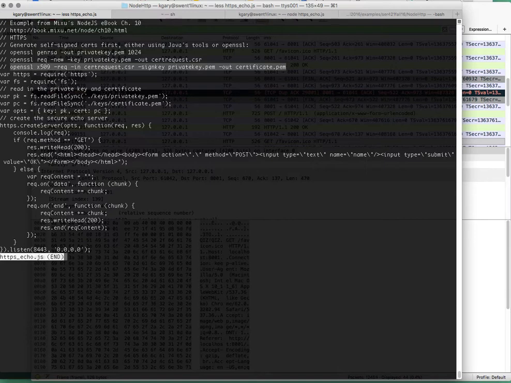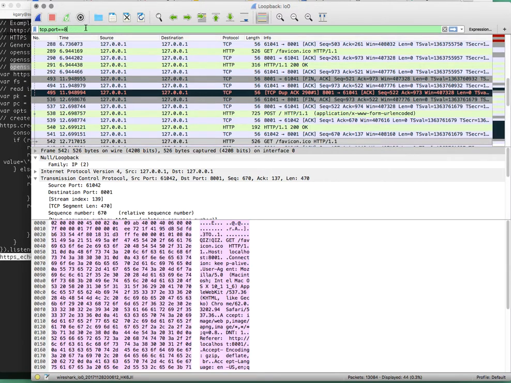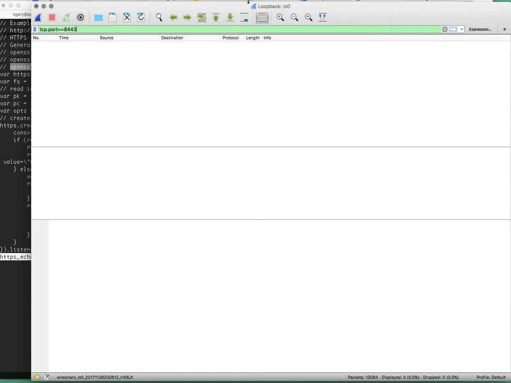I applied these certs by putting them in the options, and the HTTPS call for createServer takes a first parameter of those options now, as opposed to just going straight to the callback. So now I can go back and clear out my Wireshark from before, my 8001. I'm going to change this filter to 8443. All right, that clears it out because I wasn't listening to anything of that before.